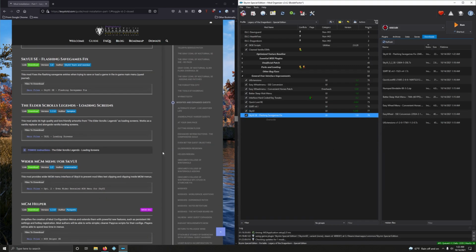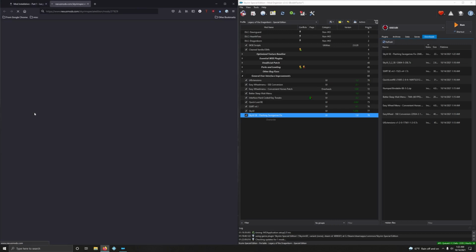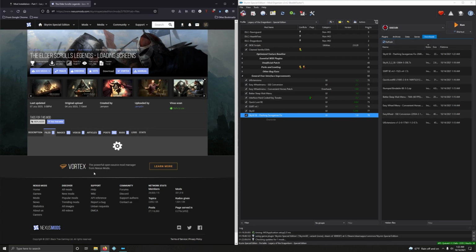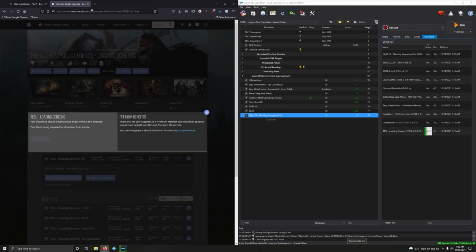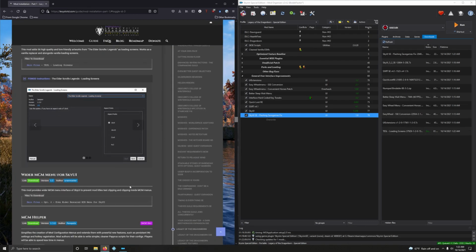The Elder Scrolls Legends loading screens. This mod adds 56 high quality and lore friendly artworks from the Elder Scrolls Legends as loading screens. Works as a vanilla replacer and alongside vanilla loading screens. So let's download that. Version 1.2.0. And there's only one version anyway. Download it. And there's a full mod. Let's expand that full mod. Double clickety click.